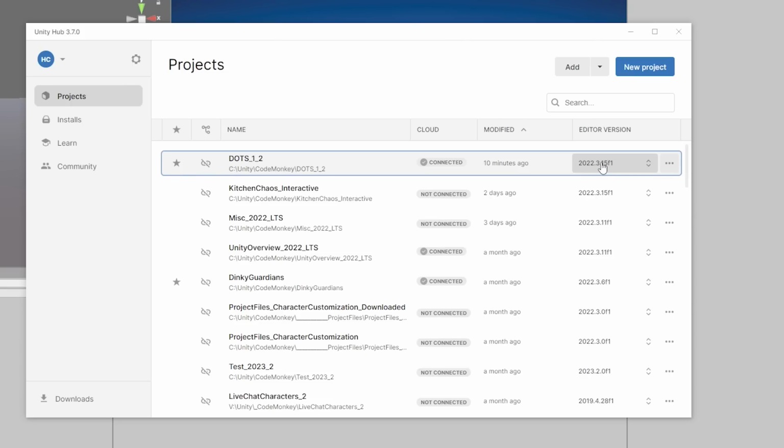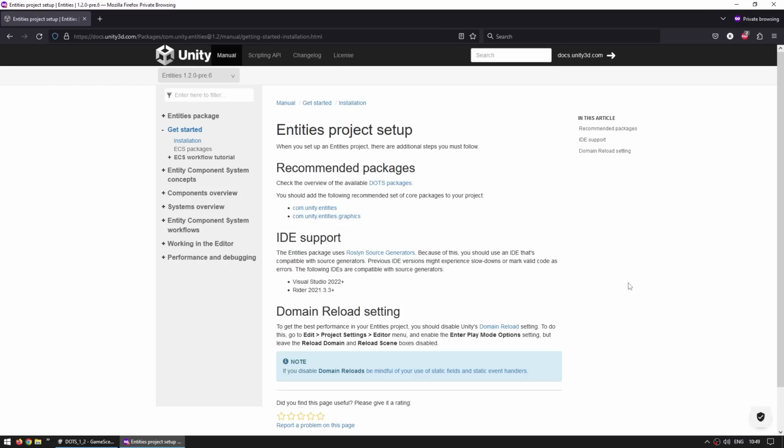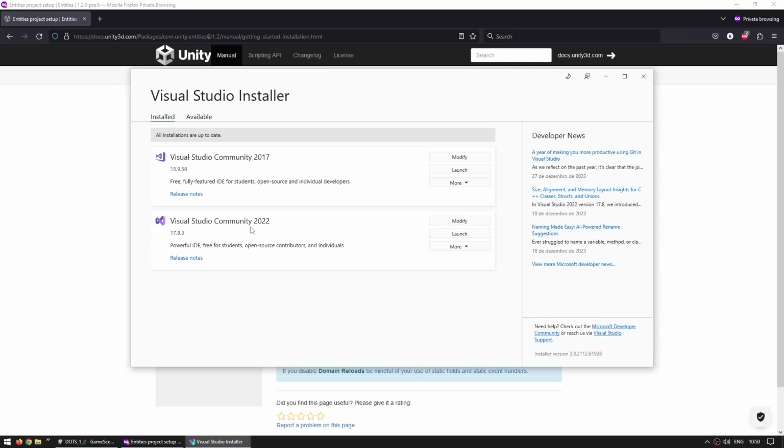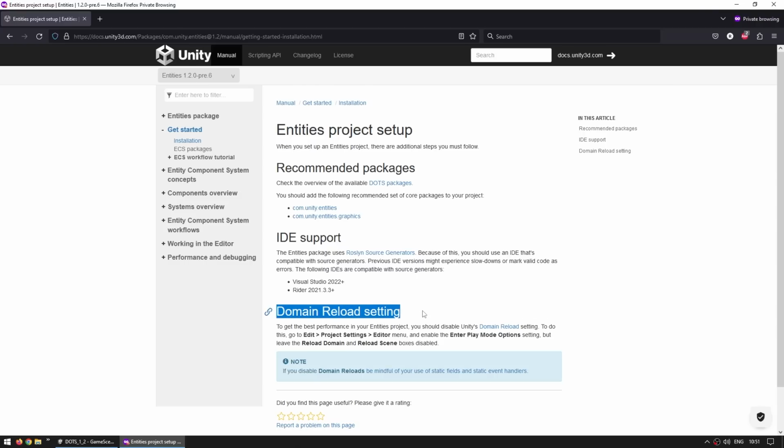And if you're watching this many months or years in the future and using Unity 6, then it should still be mostly the same. Then Dots uses a lot of source code generation in order to simplify various things. So for that, you need to be using an IDE that supports that. In my case, I'm using Visual Studio 22, the free community version. And then they also recommend that you modify the domain reload setting.